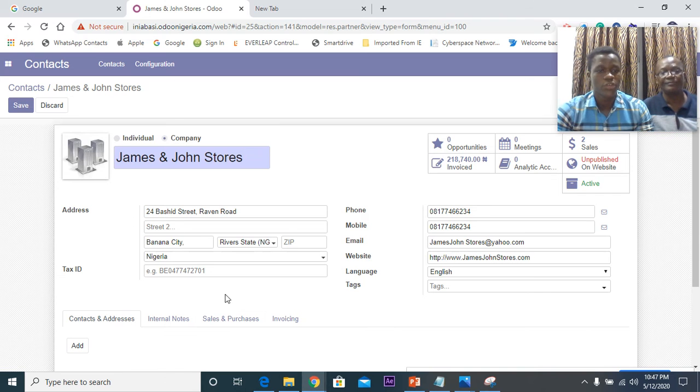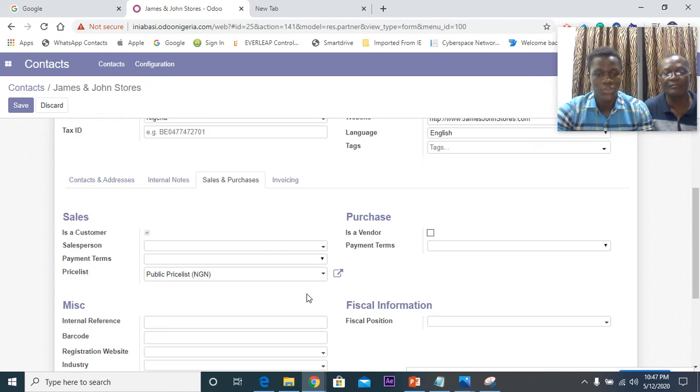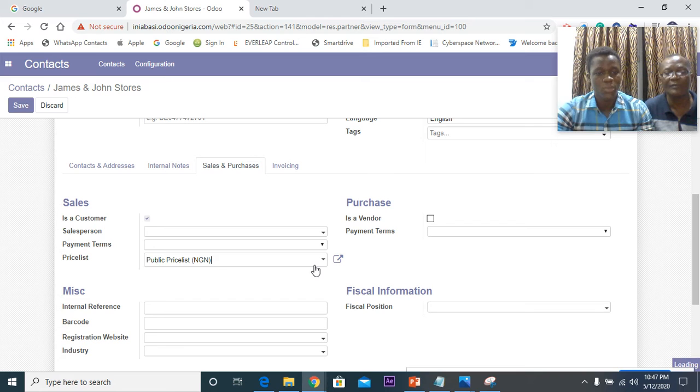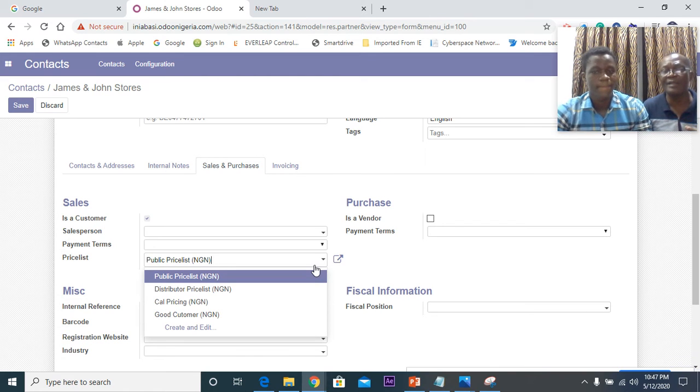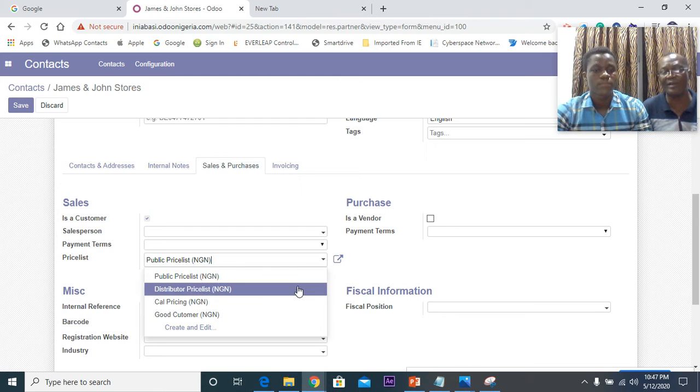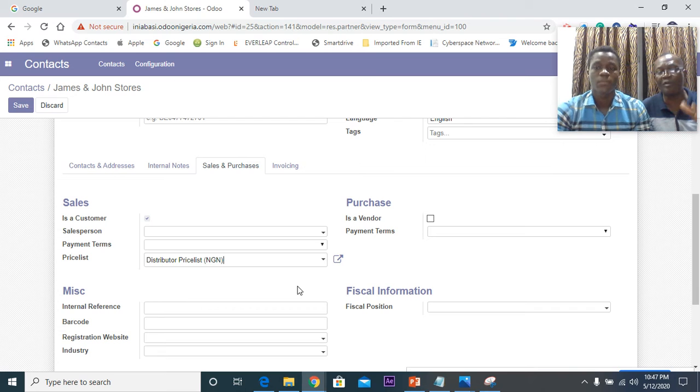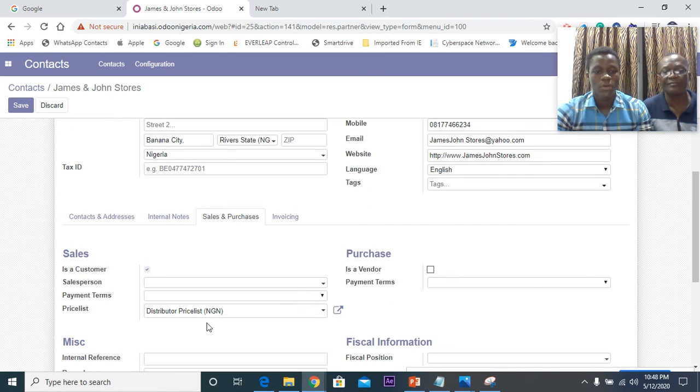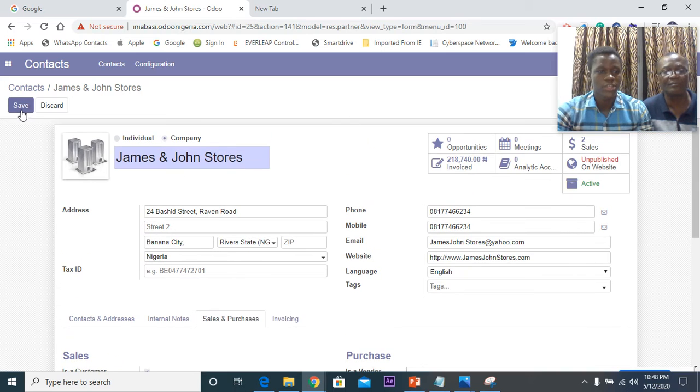So you click on edit, and then you come to the sales and purchase tab, and here automatically it is already the public price list. So let me say this: anytime you're doing your product pricing, the system automatically puts it on a public price list until you go and say otherwise. That's why, in the previous video, when we did a product price for a chair, the system automatically picked it as a public price. So now we've gone to change that condition. Good, so you just click save here.